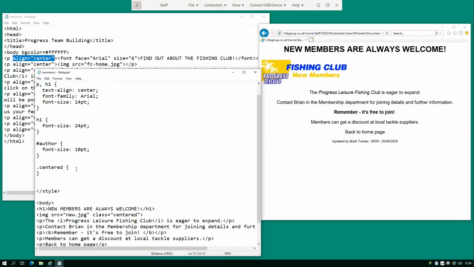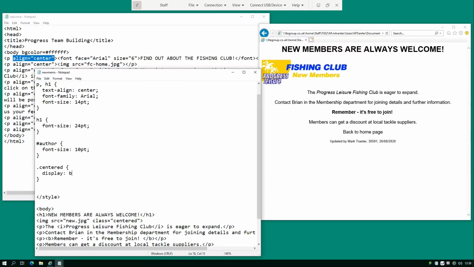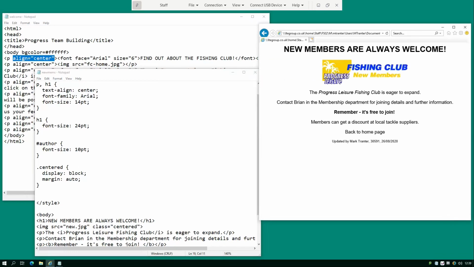But if I change the display parameter to block, and if I set the margin to auto, missed a space out there, then as you can see, the page is now displaying the image centered. So that's just using the CSS method of centering an image.